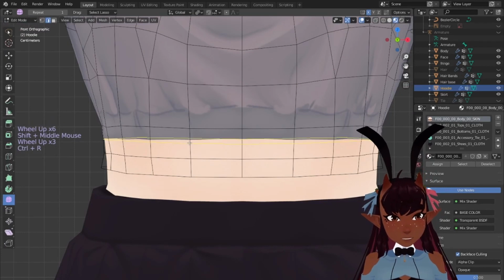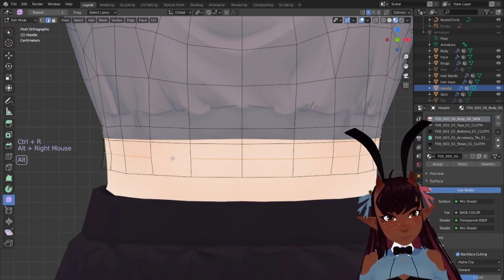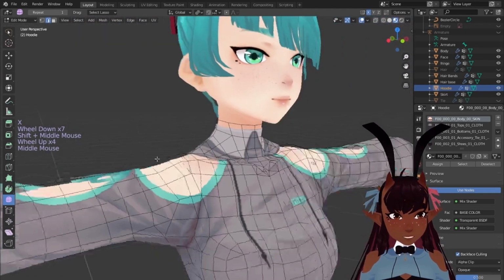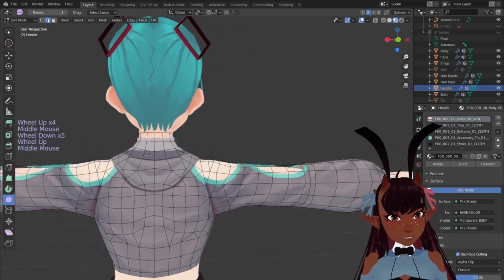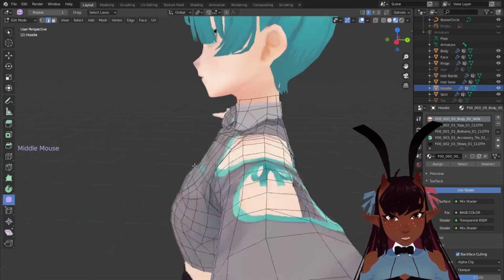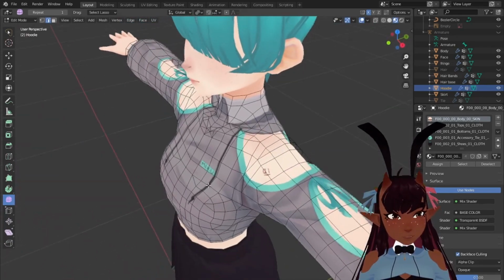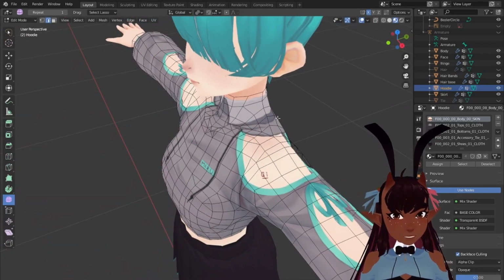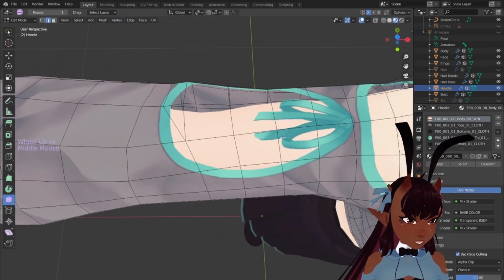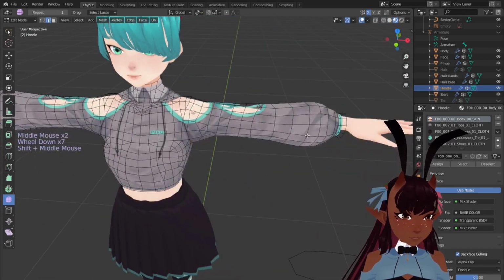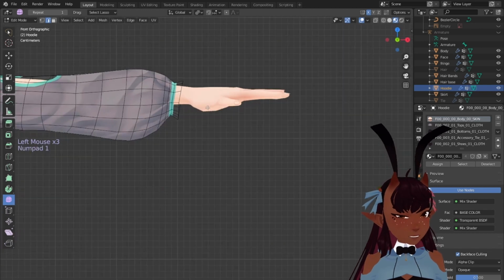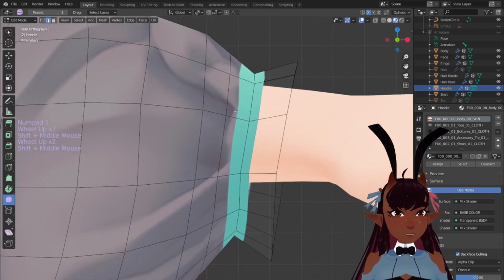I'm going to do it here as well. Control R. X delete vertices. Gets rid of some of the extra topology we don't need. Now, as much as I'd like to delete some of this stuff too, I think that's going to make things too complicated, so I'm not going to do that. What I am going to do is see if we can do this better.